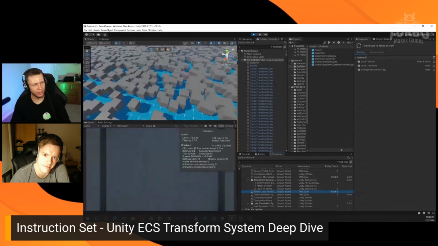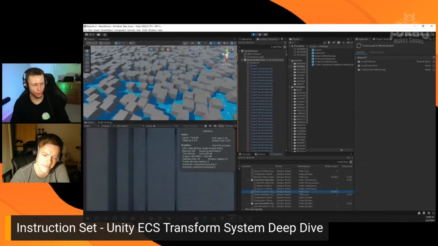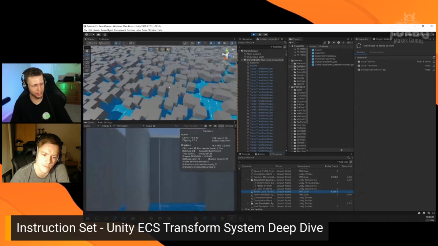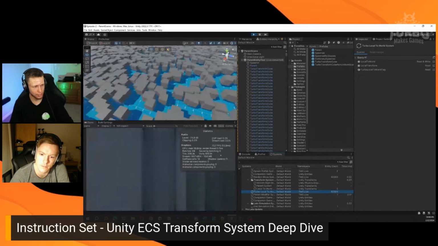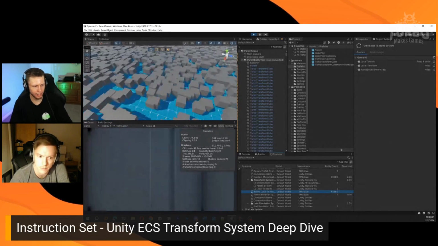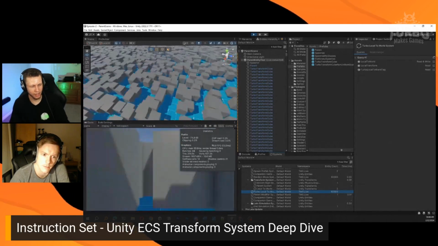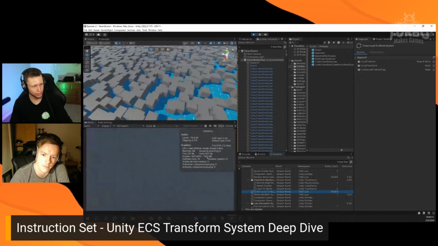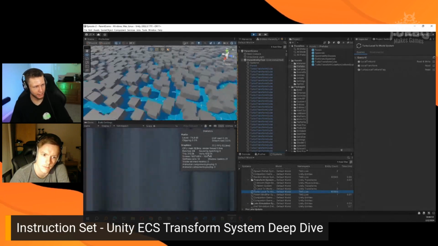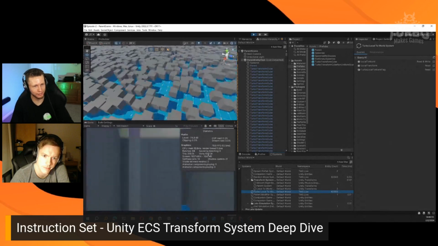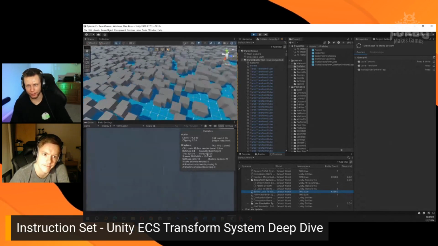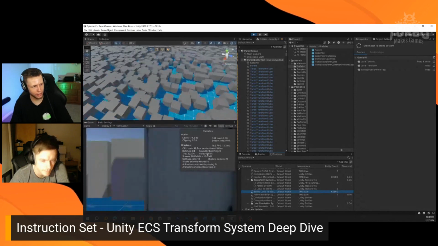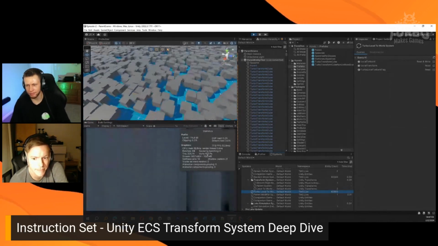So it was a fun little exercise to go through and figure out some different ways that I could potentially sidestep some of the calculations being done there by doing something a lot more simple. But it turns out, I guess, the local to world system is just pretty dang efficient and works pretty well, actually. So yeah, that's what I had for the instruction set. Was there anything else that you wanted to add on there?